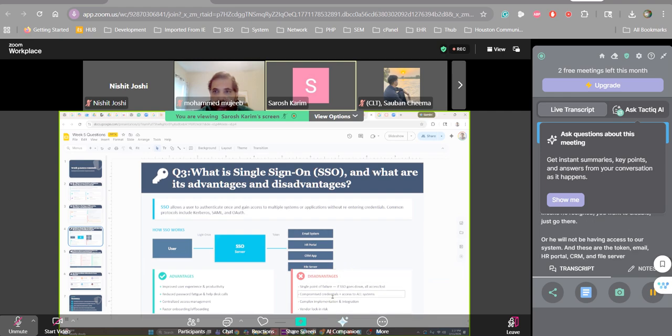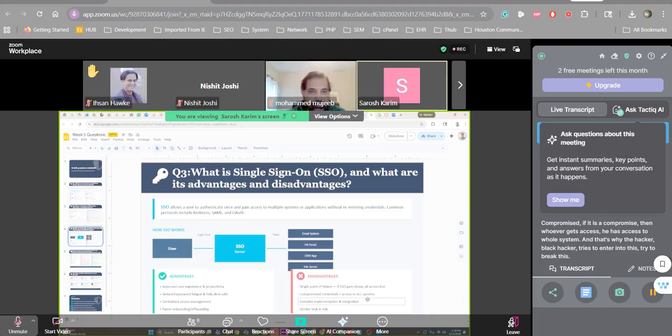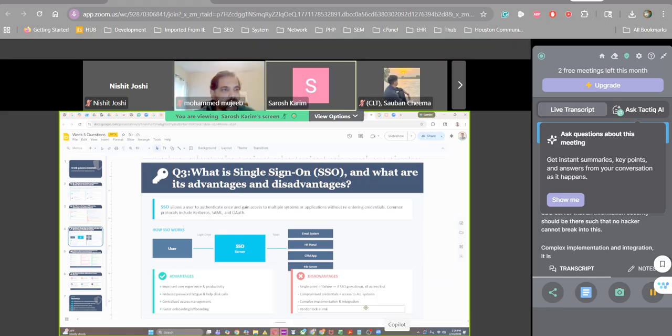A disadvantage is the single point of failure. If SSO goes down, all your access is lost. If it is compromised, then whoever gets access has access to the whole system. That's why the black hat hacker tries to break into this. So we have to have a very foolproof SSO server, and information security should be such that no hacker can break into this. It is also a complex implementation and integration.